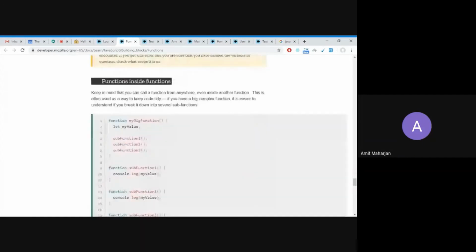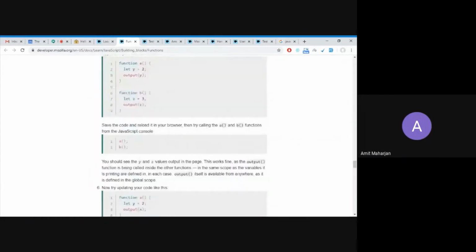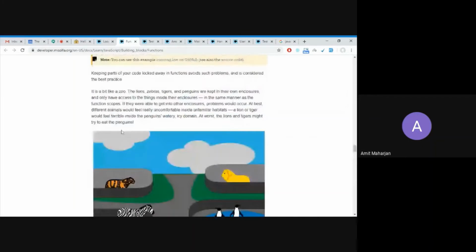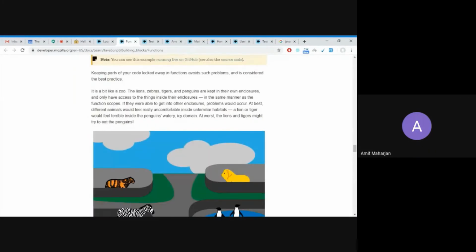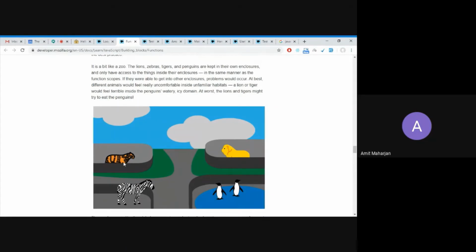Now you have one more interesting example, I guess, using the function. Just go through this. This is just a simulation of a zoo. So in this you have these animals: lions, zebra, tigers, penguins, like this. They are kept in their own enclosures, and you have to access the things inside their enclosure in the same manner as the function scopes. So this is something interesting.